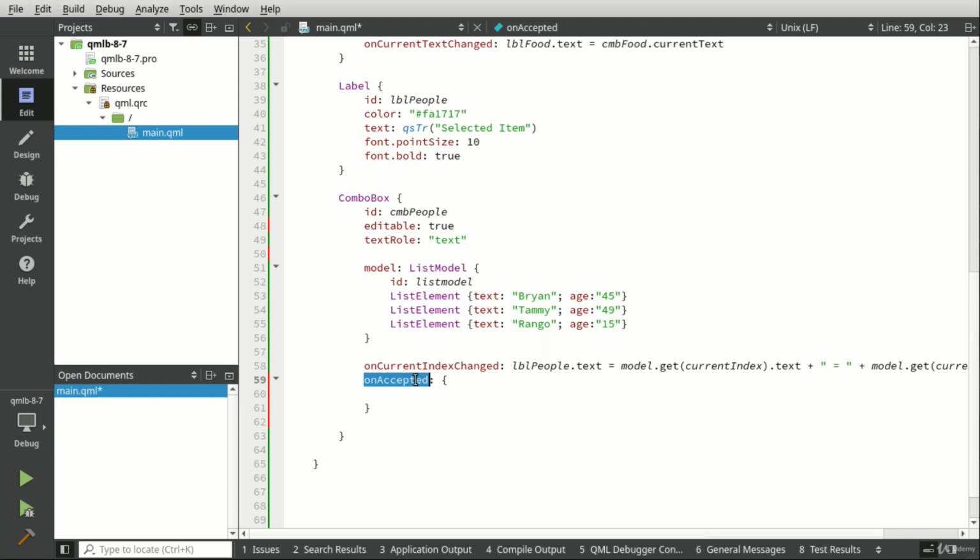So on accepted is when we've edited something and we're going to put it in here. And this gets a little bit involved. What we're going to do is we're going to say if find, and we want to find the edit text. The edit text is a string that's being passed to us, and we want to say if it's a -1, meaning it just simply didn't find it, then let's go ahead and add it. And we're going to say model.append, and let's go ahead and add this in.